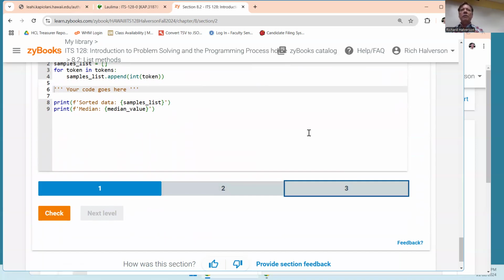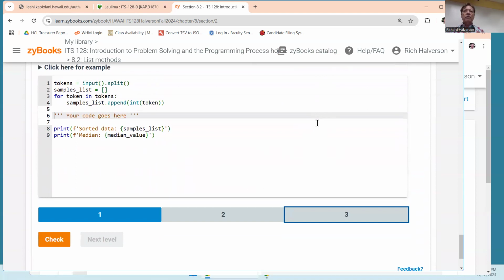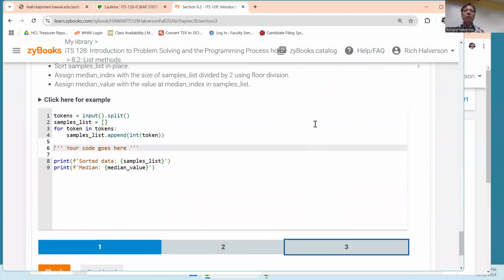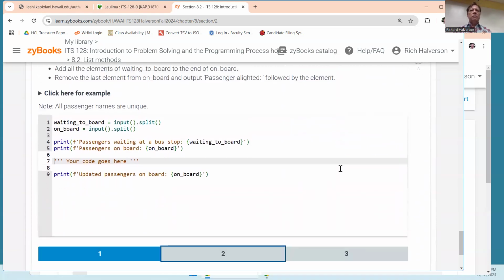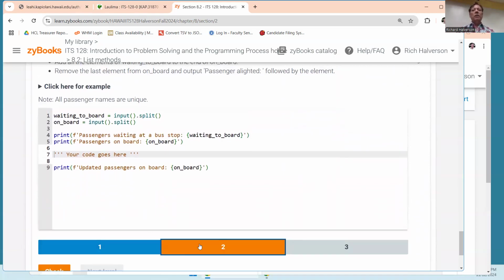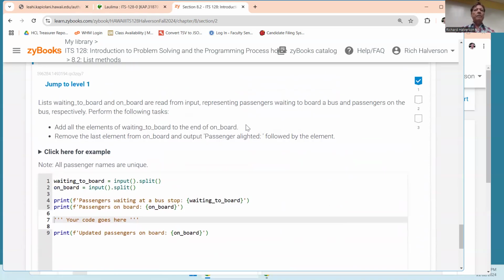Because I think I can do it because I have like a TA version of this, but I don't think you can. Well, that's not so bad because then you can watch it and understand it. I'll do this one now, assuming you've done this one. Okay.